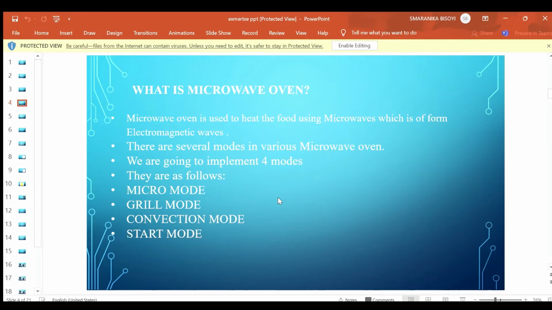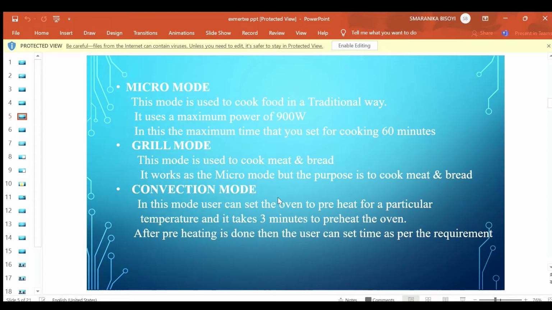A microwave oven is basically a device which is used to heat food. In this project, we have implemented 4 modes. In the first mode, that is micro mode, the power will be displayed as soon as we click 1, and we can use the timings to start. Then there's grill mode, then there's convection mode. In convection mode, we'll be discussing the temperature.